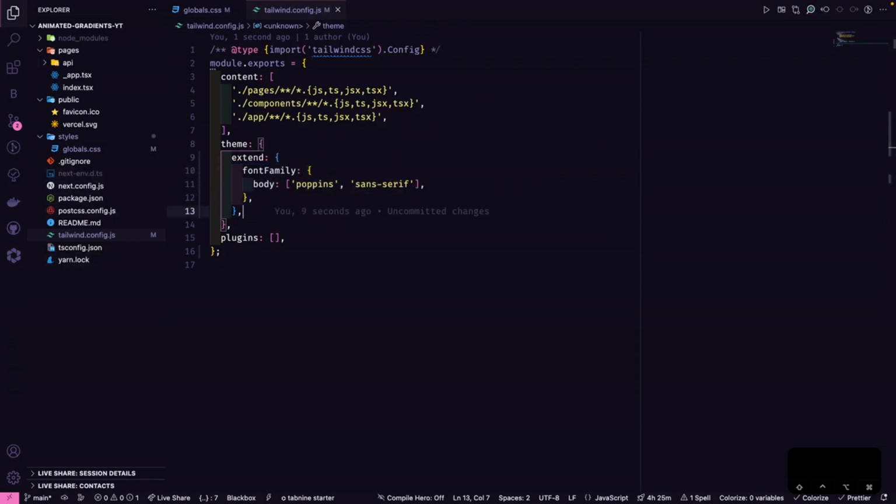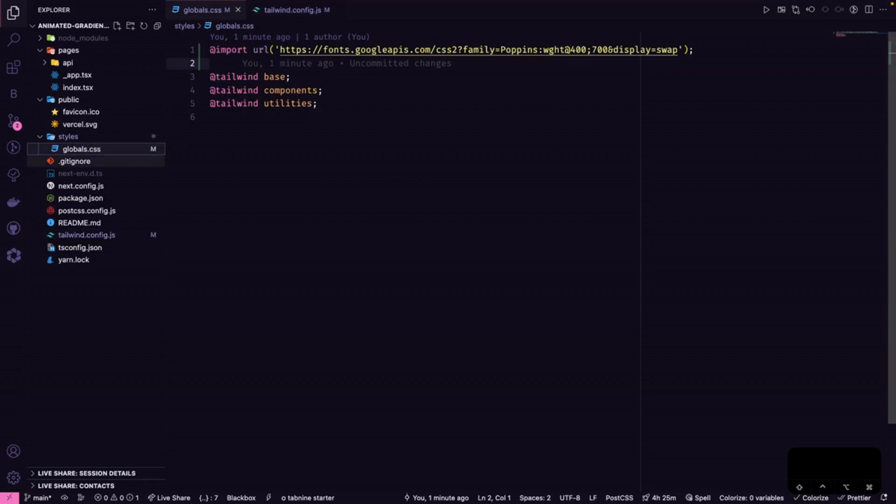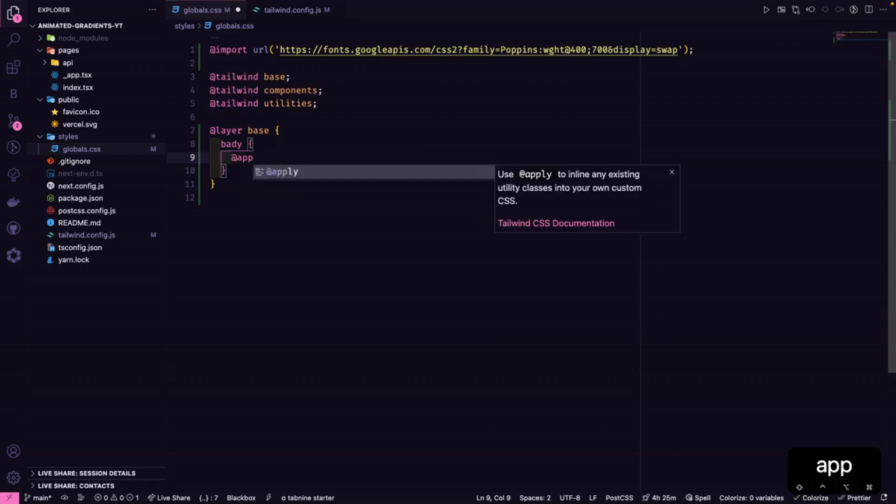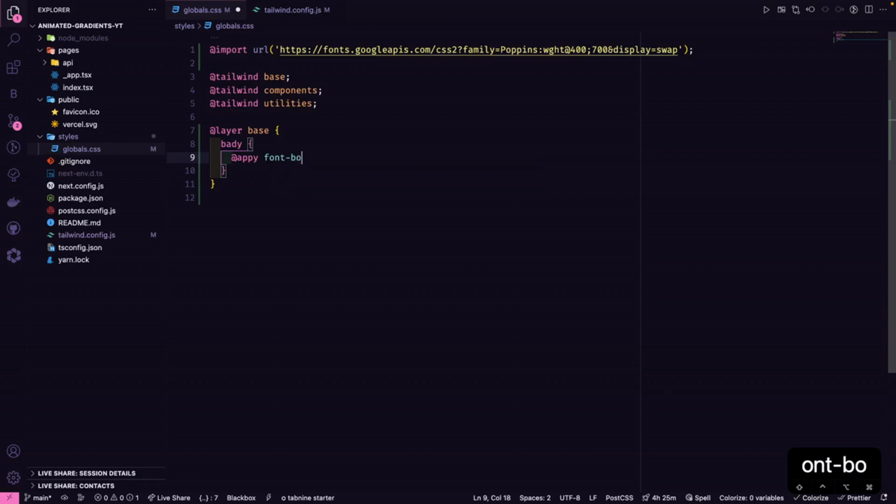Okay, and now we can go here in the global CSS and apply the font that we created. So we called it body. So okay, we will apply our font body.